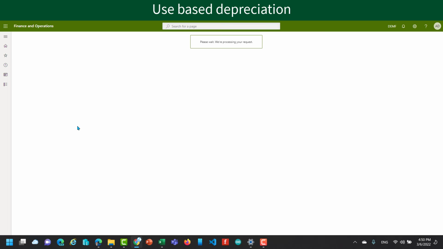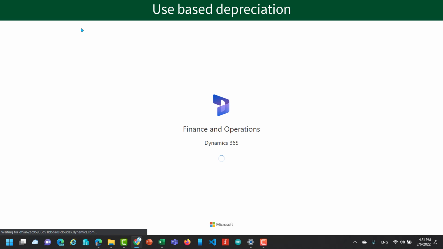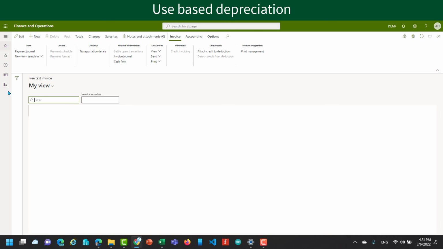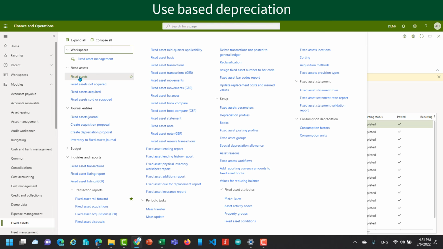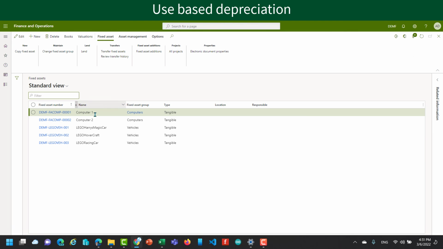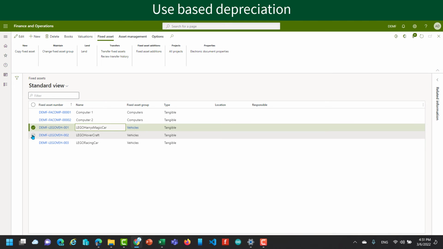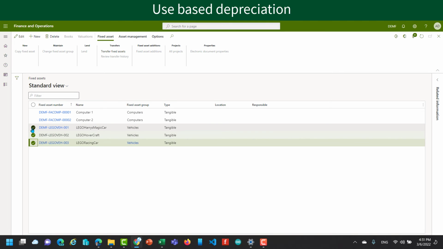So if this opens, then we should see, hopefully soon, 3 vehicles that make use of usage-based depreciation. Let me try to open this again. I don't know what's so slow here. And maybe we can try to navigate again to my fixed assets. So here I have these 3 vehicles. The other ones are just for testing.